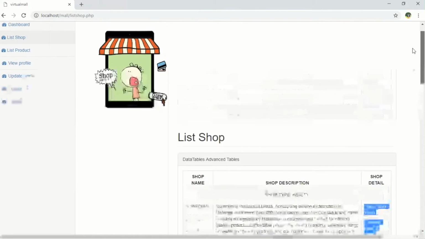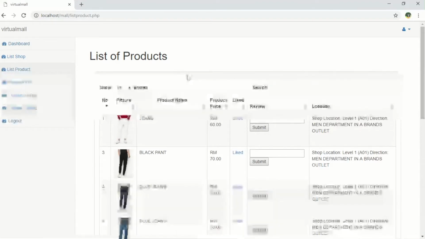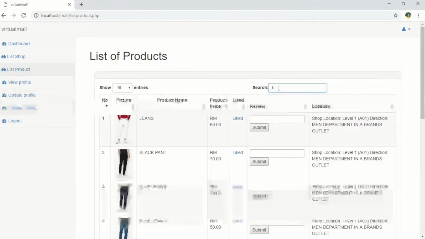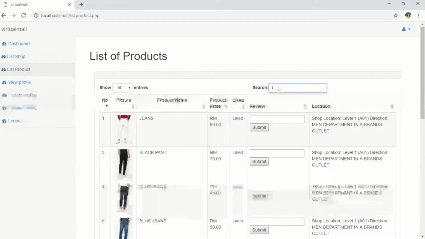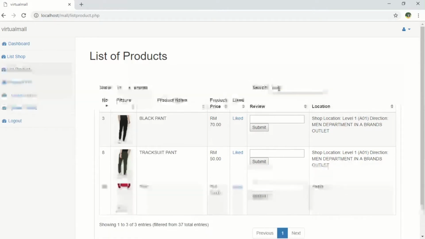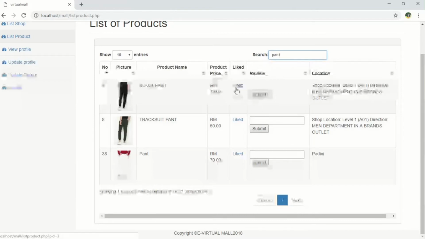So we move to the list of products. To make it easier for the customer, you can search here, for example t-shirt or pen. You can see the result of this system, and also you can like here if you like that product.